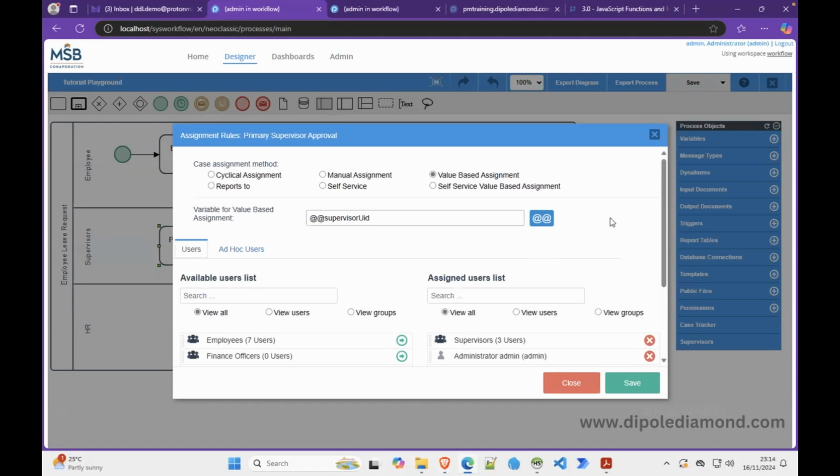So if we want to do a comparison between cyclical assignment, manual assignment, and value-based assignments, we want to compare all of that. It all depends on the business requirements for your process. Normally, I don't like using the cyclical assignments. I never use the cyclical assignment for processes I have designed because the business requirements of the processes I designed have never required cyclical assignments.